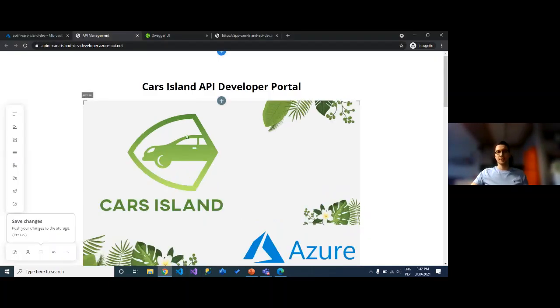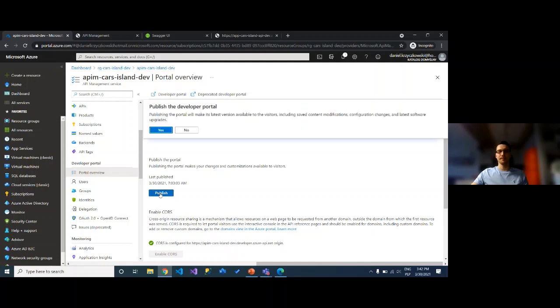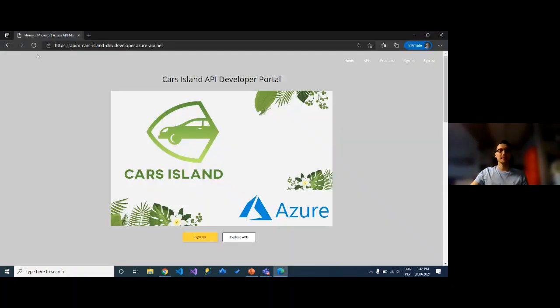Because once you apply the changes, you have to get back to the management portal and click this publish button and confirm it. And once you confirm it, the new version of the developer portal will be published. After a few seconds, it should be visible to developers. So we can wait for that. There should be a bolded font in a minute.